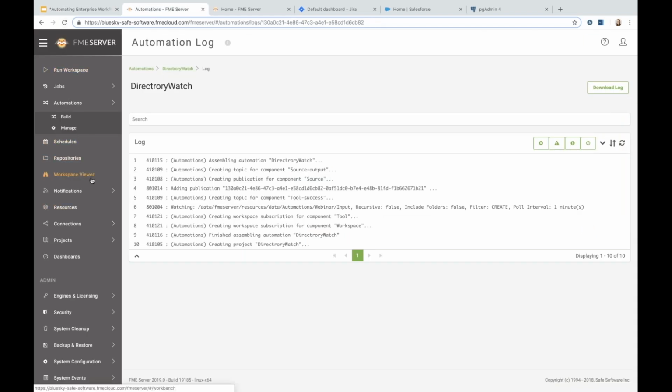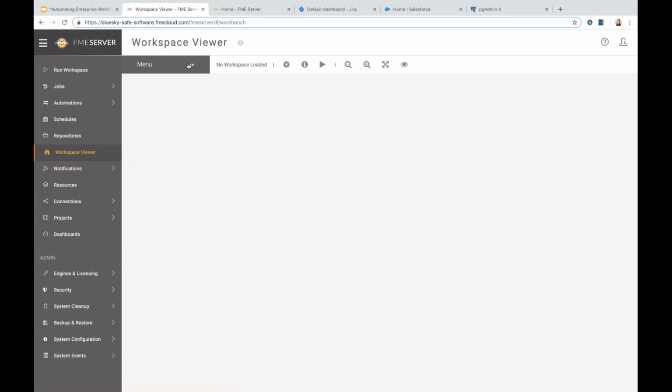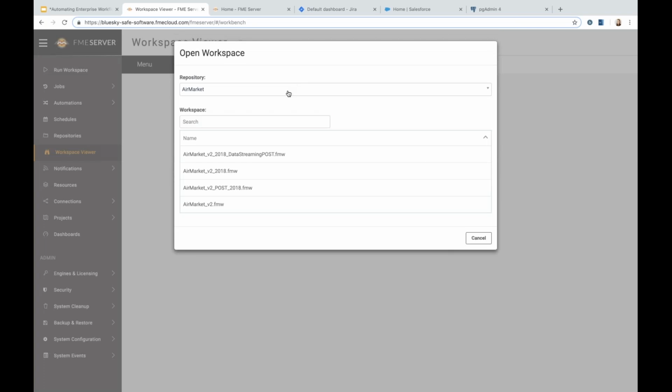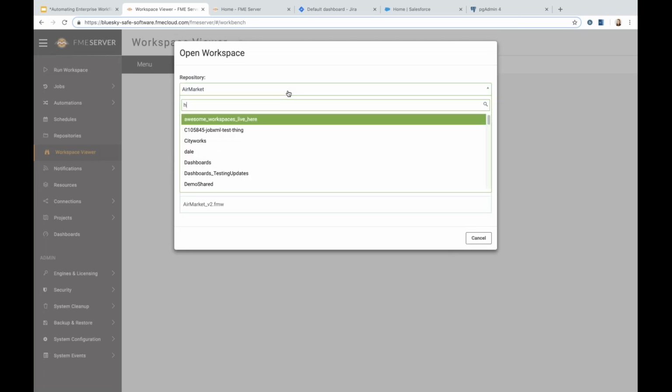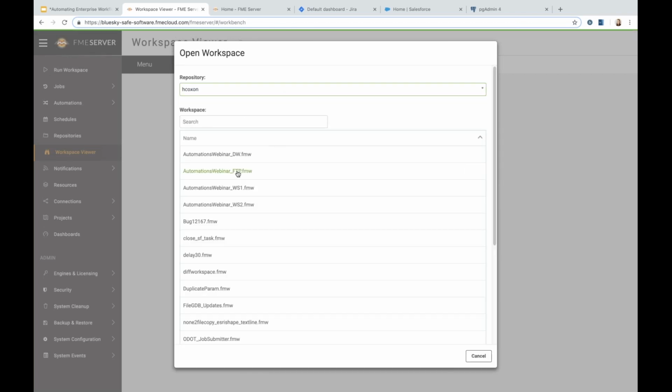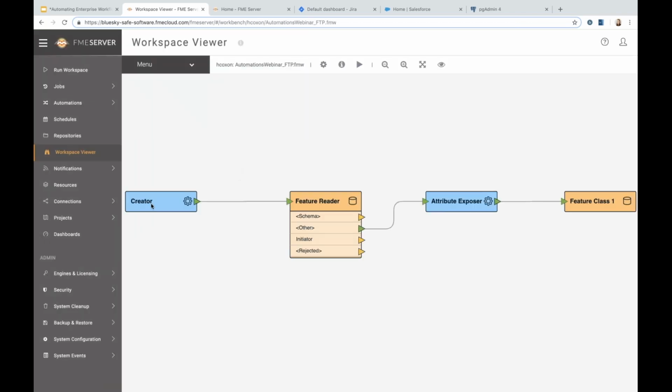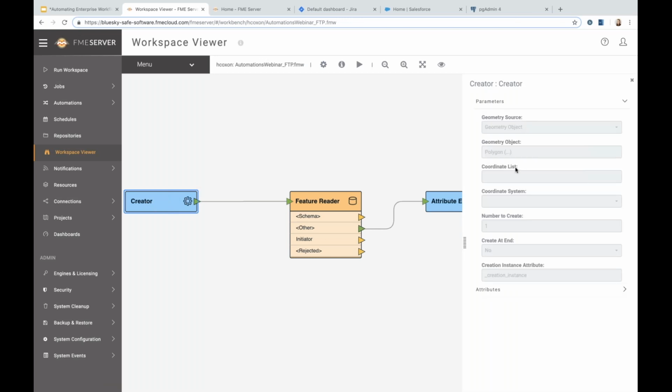So before I create the automation, we'll just go into the workspace viewer and have a better look at that workspace that I just discussed, because it was very small on the screen there. So we'll just go into this page and select FTP Watch. So as you can see, it's very simple. We've just got a creator. For this example, I'm just creating a box that covered part of the data coming in from New Mexico.